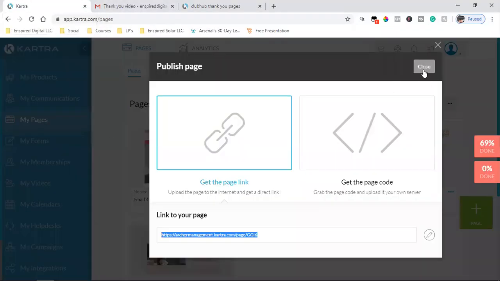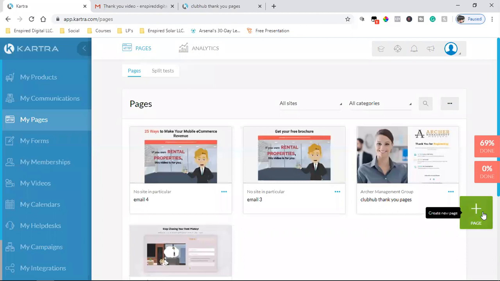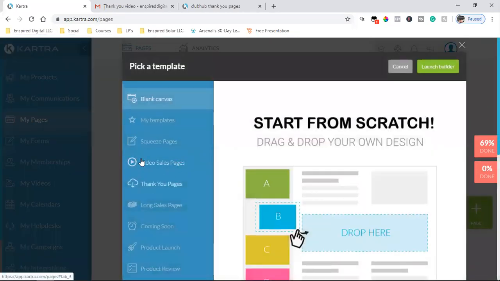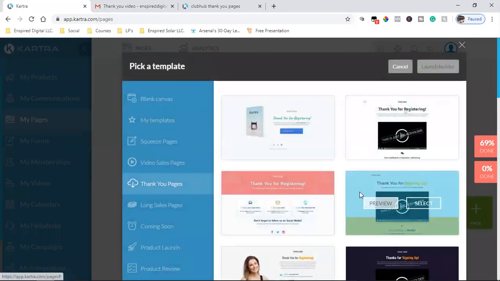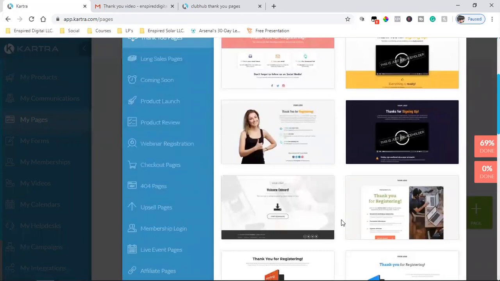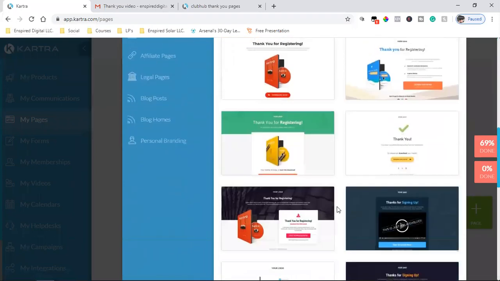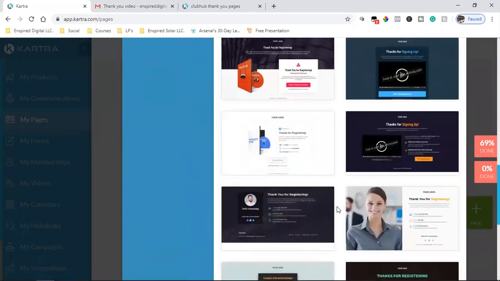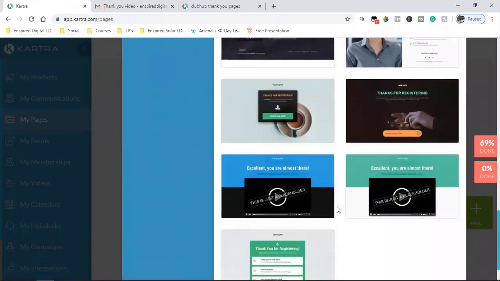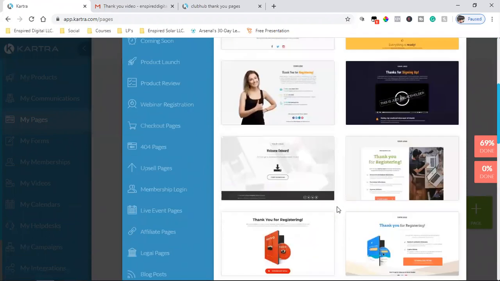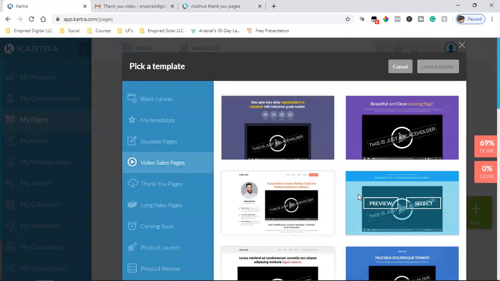So let's click on the green button, and then we go to thank you pages, and we'll grab an actual thank you page with a video element in it. You got it. We can grab, and even the video sales pages will work as an actual thank you page.